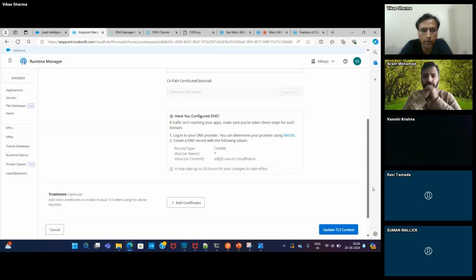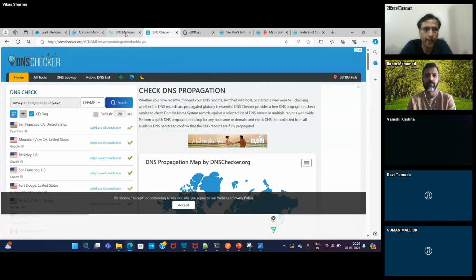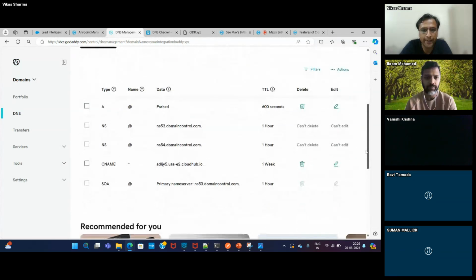Okay, so after you create your own domain, in that case you have to make an entry of CNAME, common name, at your domain name provider. I bought this domain from godaddy.com. So I went there, and in the domain's DNS records, I made this entry. Basically it's an alias. Whenever I access yourintegration.buddy.xyz, it will route me to this domain, which is the cloud.io provided domain. This is how it works.